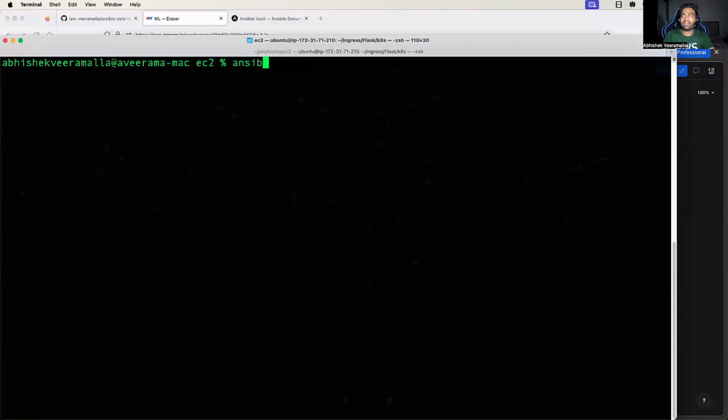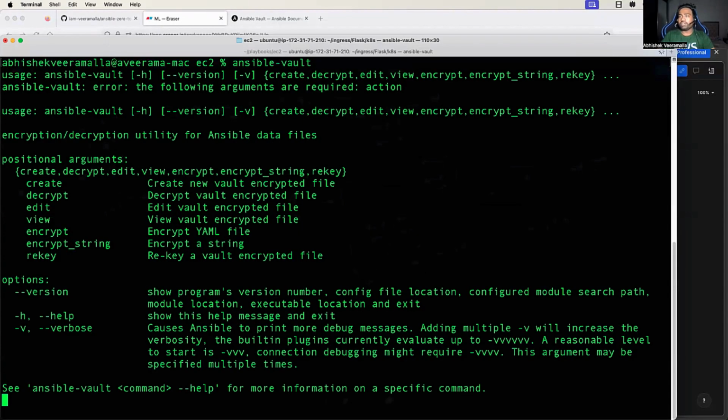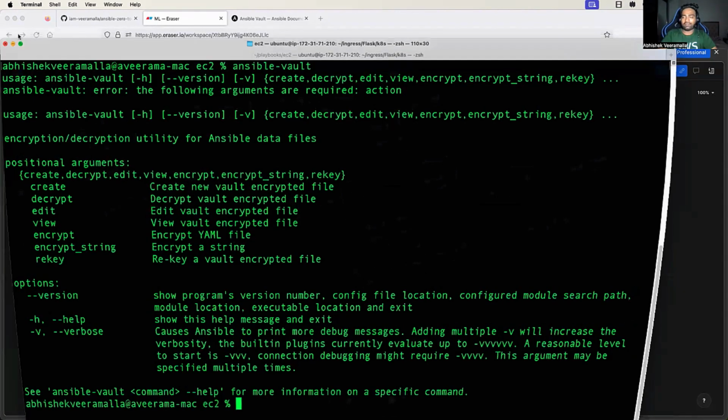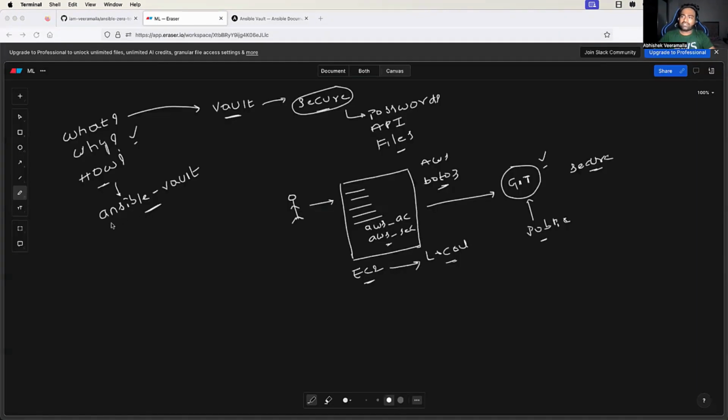Now, if I just run ansible-vault, you can see the command is available and I can use that. But again, the question is, how does this Ansible Vault command work and how does it secure the files for you? It uses the same logic, just like a regular bank vault.